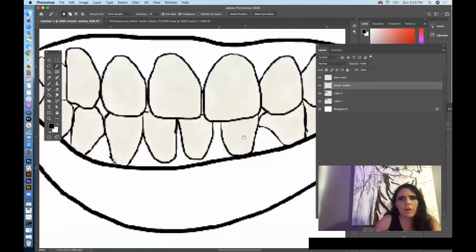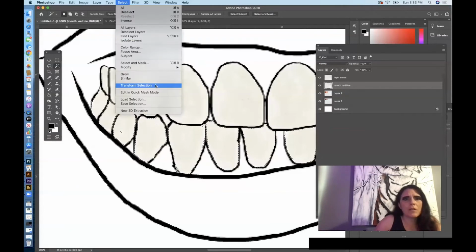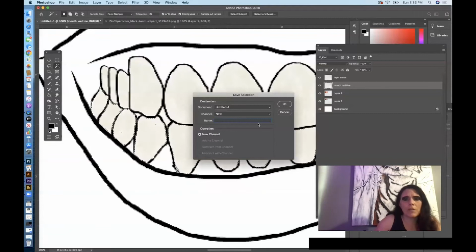Using the space bar to turn my cursor into the grab tool. And the shift is allowing me to add without deselecting the other ones. So then I'm going to go to select, save selection. We'll save this as bottom teeth. So this way when we work later, we could work on them as whole units.